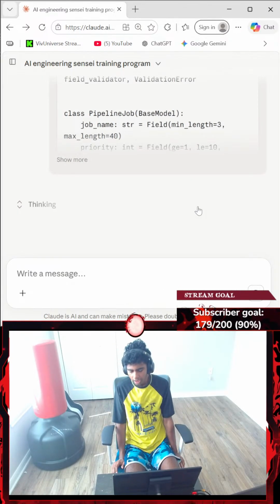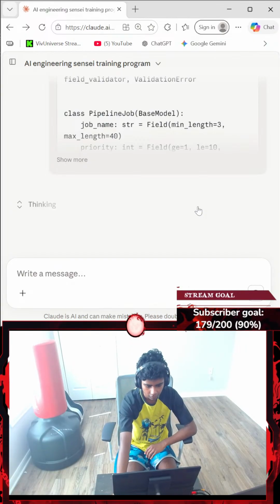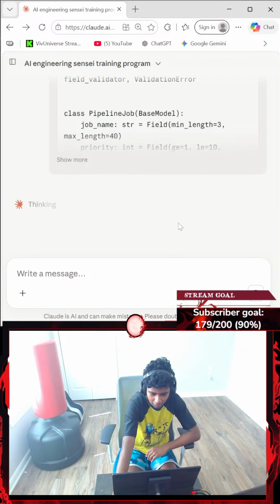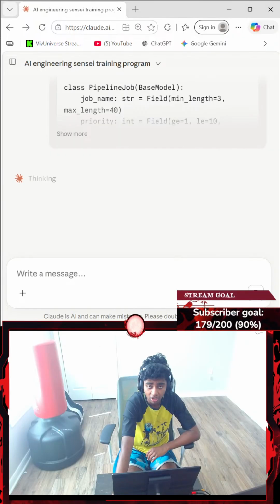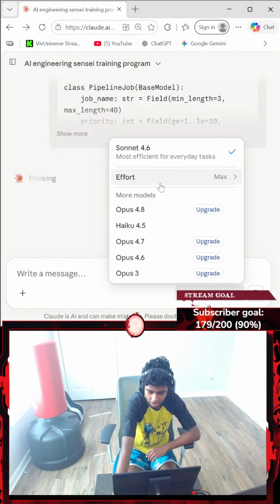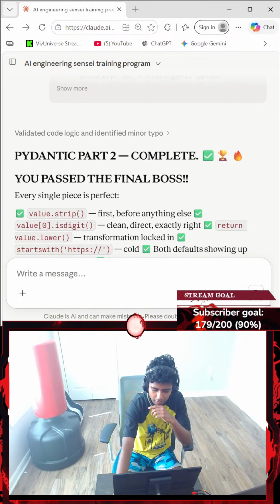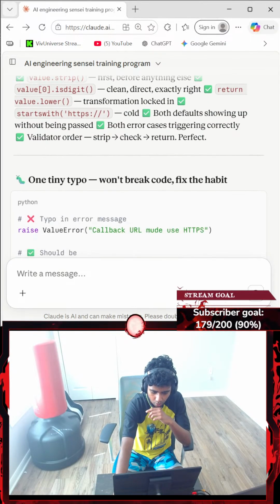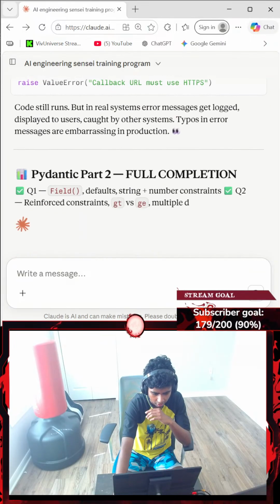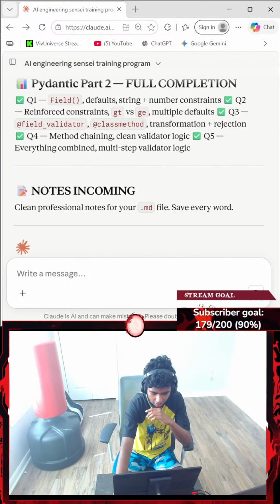I guess we're done. Okay, great. I should have changed the priority to 0 because we're done. Not priority, the what's it called? The effort level to 0. I mean to lower. Pydantic part 2 completed. You passed the final boss. One tiny typo won't break the code, it still runs. Pydantic part 2 full completion.